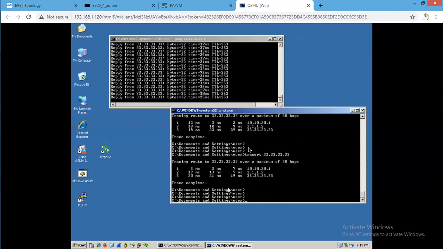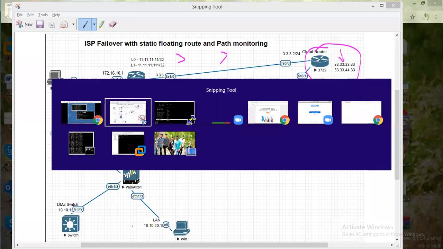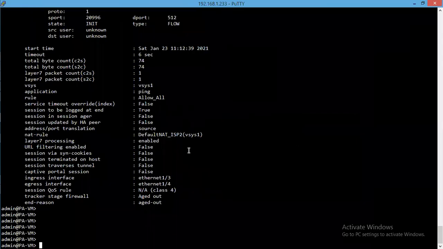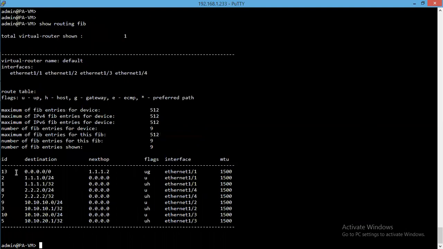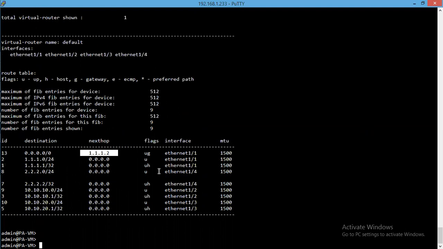Now we can see the next hop as 1.1.1.2, which is ISP1's next hop IP address. And at the same time, we will verify that on the Palo Alto as well. Show routing forward information base. So now we can see for the default route, the next hop IP address is 1.1.1.2, which is ISP1's IP address.